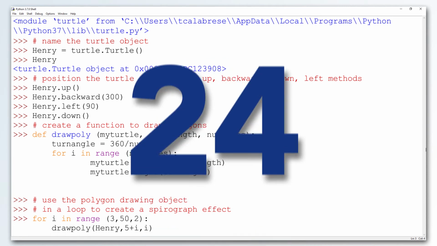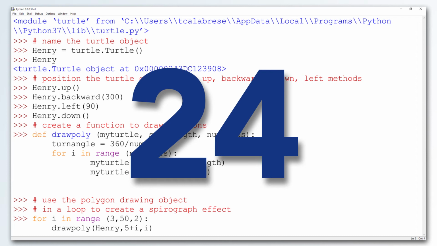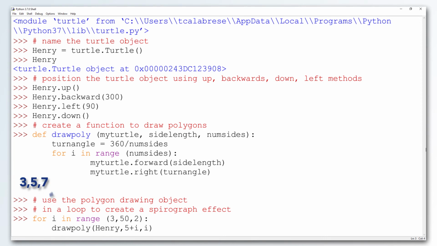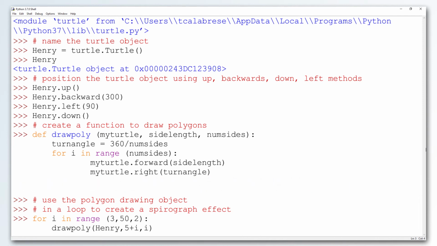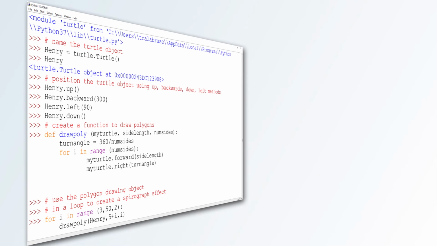Well, if you calculated 24, you'd be correct. Just follow the counting in the main control loop. 3, 5, 7, 9, 11, 13, 15, 17, 19, 21, 23, 25, 27, 29, 31, 33, 35, 37, 39, 41, 43, 45, 47, and 49. 51 would be up next, but that would be greater than 50, and so the loop would stop before the polygon is drawn. Okay, now that that's all in, just hit the Enter key and watch it go.